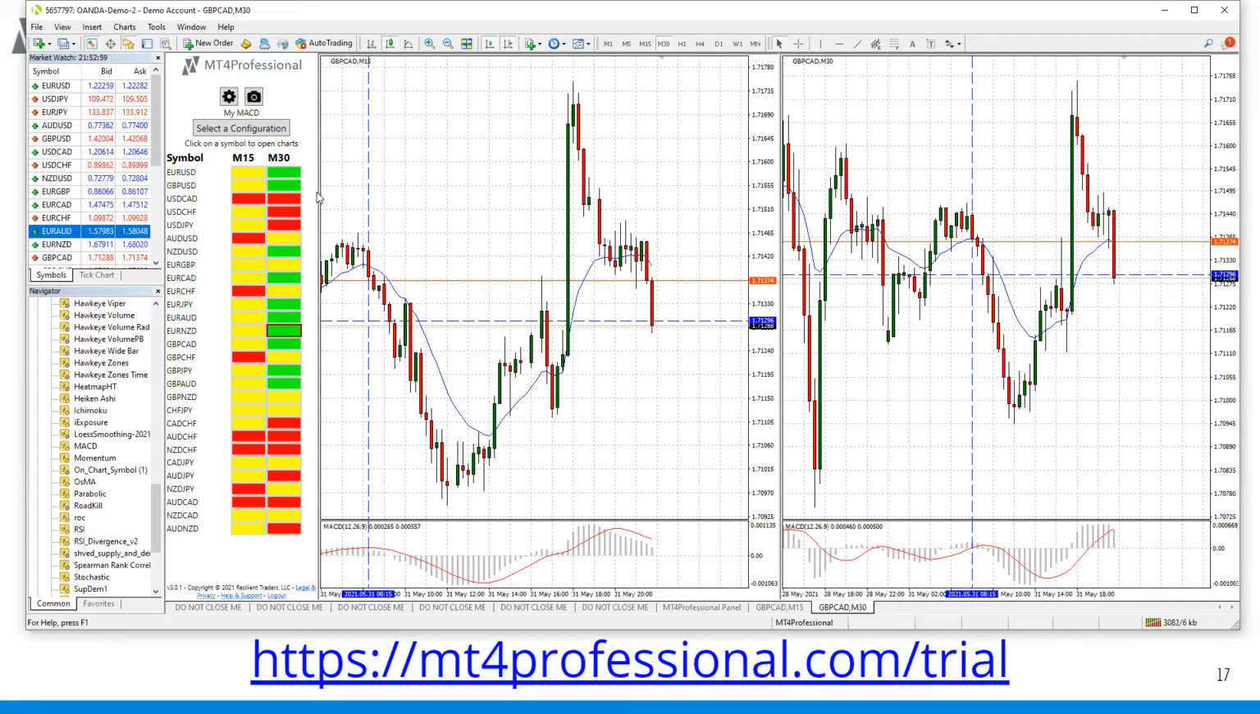I've not heard of a Tillerson indicator, James, but if it's on MT4 and it provides the outputs through your indicator window, then it should integrate very nicely with MT4 Professional.